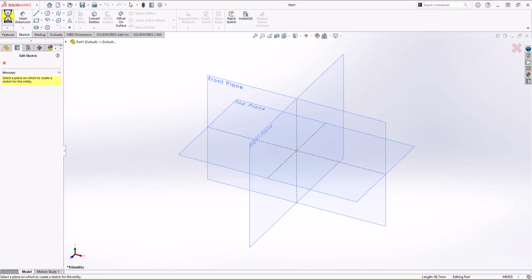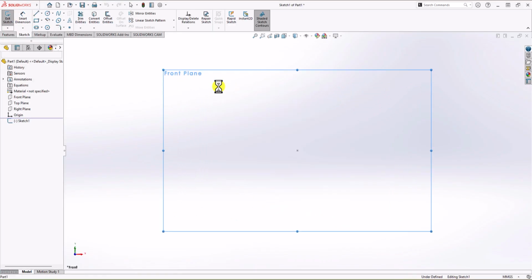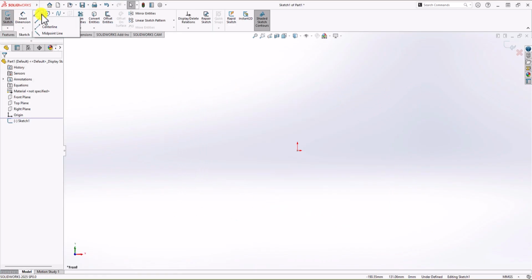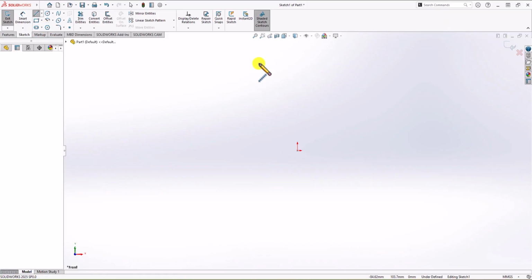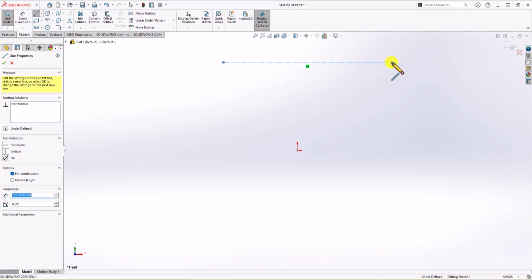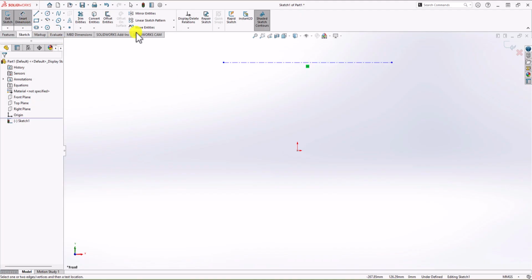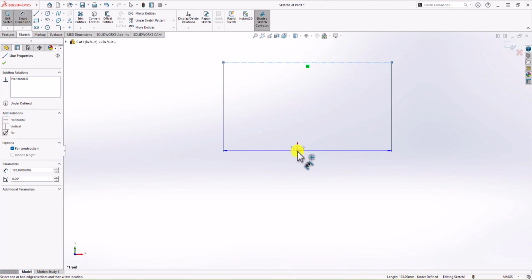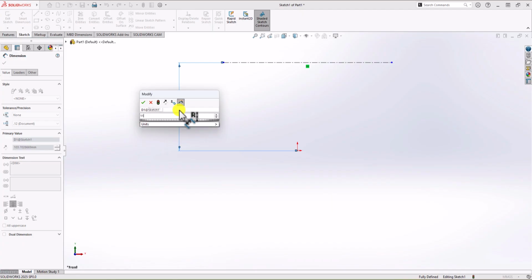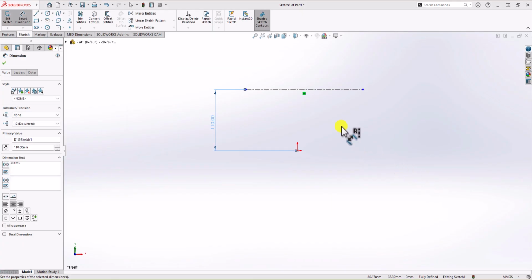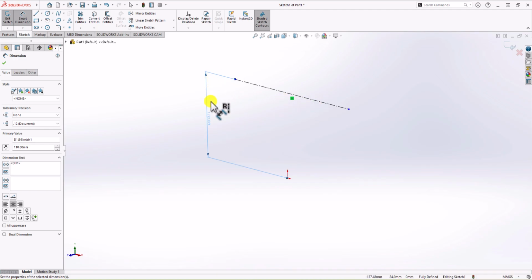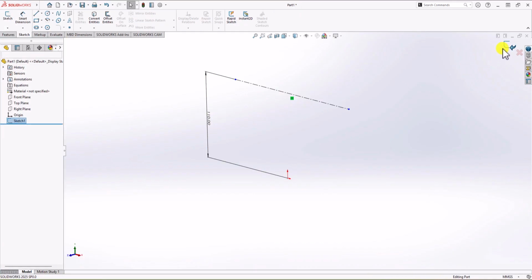Let's click on Sketch, click on the front plane, and then here, click on center line, and let's make a center line here, okay? Now let's dimension this. The distance between this line and the origin should be 110 millimeter. Okay, so now I have this line, which is the axis of rotation, 110 millimeter away from the origin. Next step, click on OK, exit this sketch.